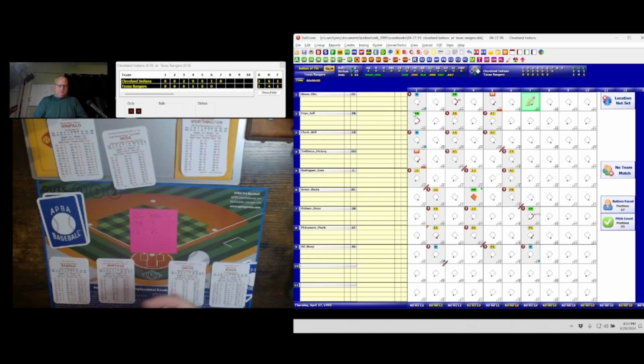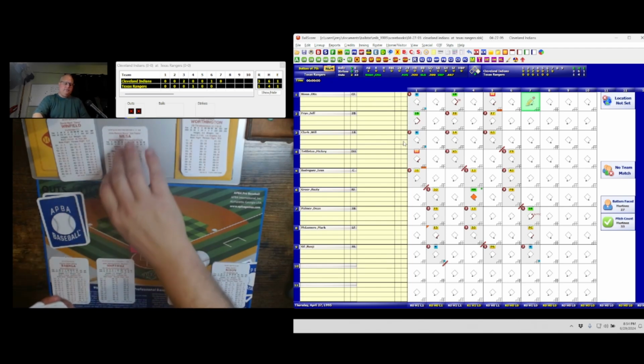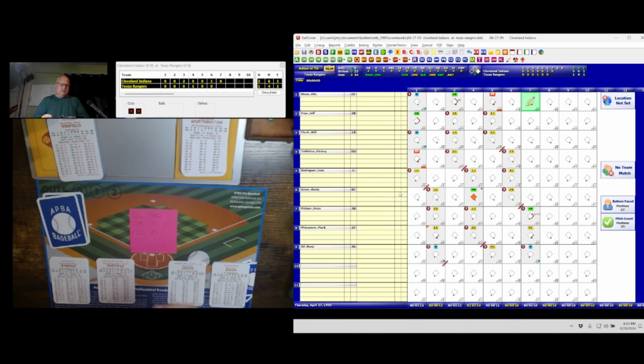But maybe what I'll do is I'll just pick one at random. I have Grimsley here too. Maybe I'll just pick one. Alan Embry, Assenmacher, maybe Chad Ogea. I got a lot of them here. Oh, he started games. So maybe I'll just pick them at random to see who comes in.